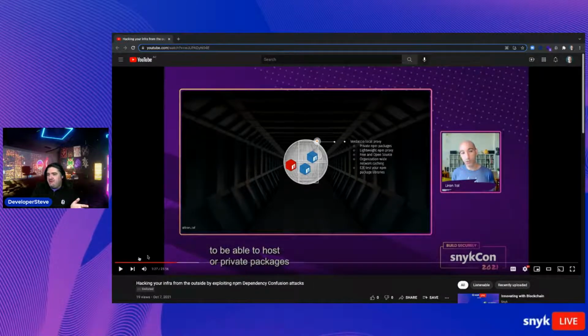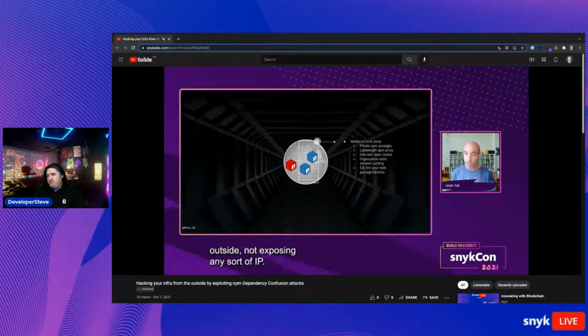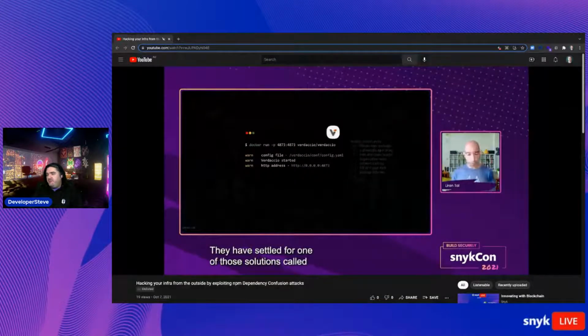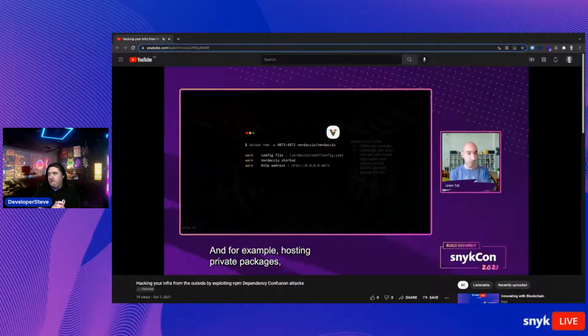Liron Tal did a really good talk on hacking your infrastructure from the inside out by exploiting NPM dependency confusion attacks. Liron does an amazing job doing all sorts of stuff around security in the NPM ecosystem, or many of the ecosystems, in particular NPM. This talk was really cool.